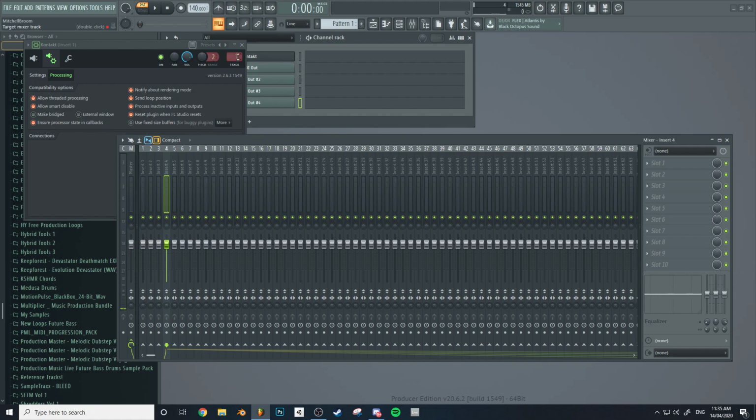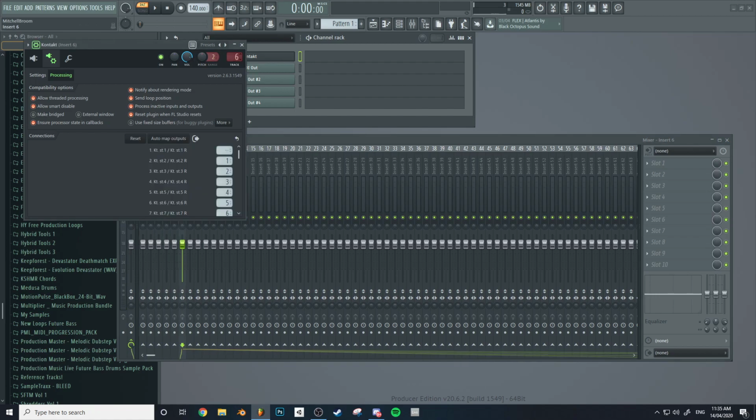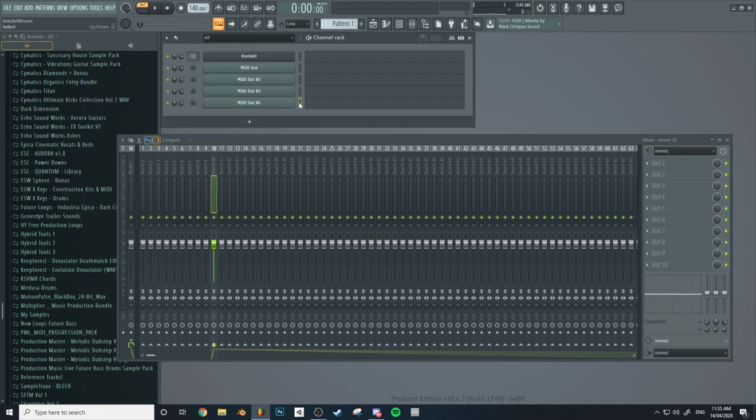So if I move the base of Kontakt around, that's where it's going to move the entire thing around. So if I go to track 10, then this is going to be on track 13. And then this is going to be on 11 and so on. So that's how you can move it around.